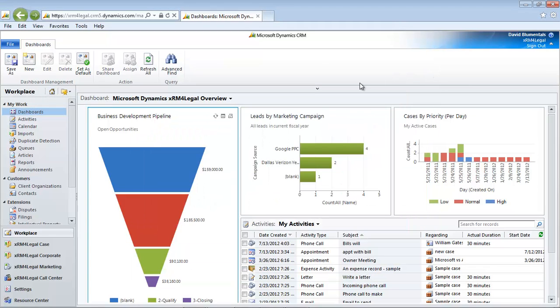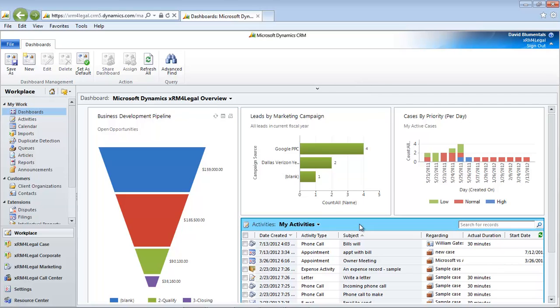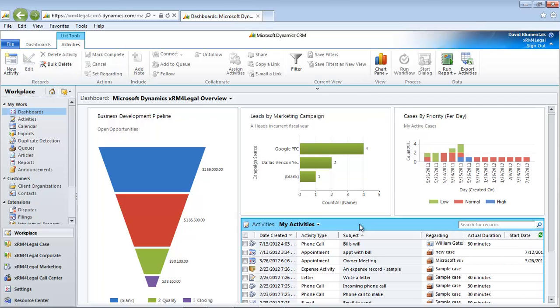From within the view, we can also see the activities that our team has been involved with: tasks, emails, phone calls, letters, faxes, and appointments. To record an activity of our own, we just click the New Activity button from the top left-hand side of the screen.